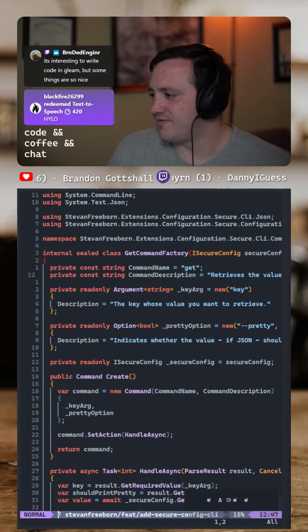Isn't Gleam like simplified Rust on Beam? I actually don't know. I've never heard of Gleam before.